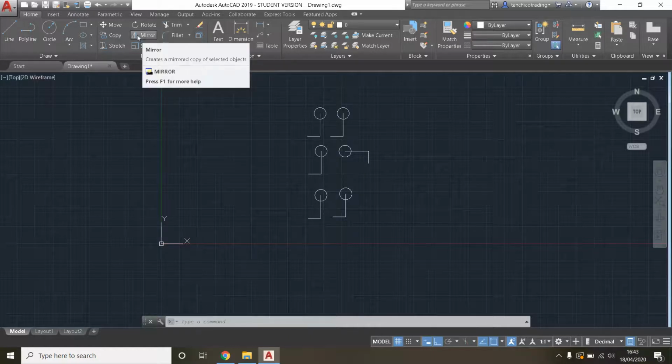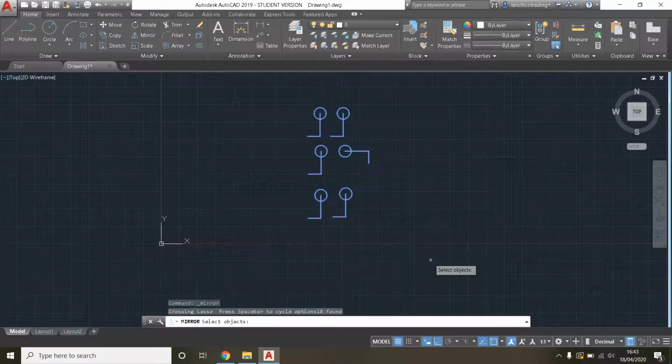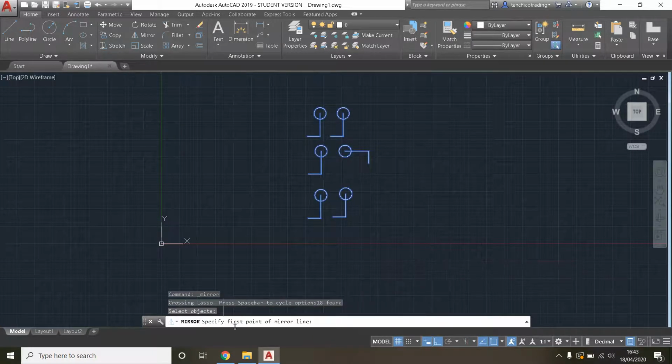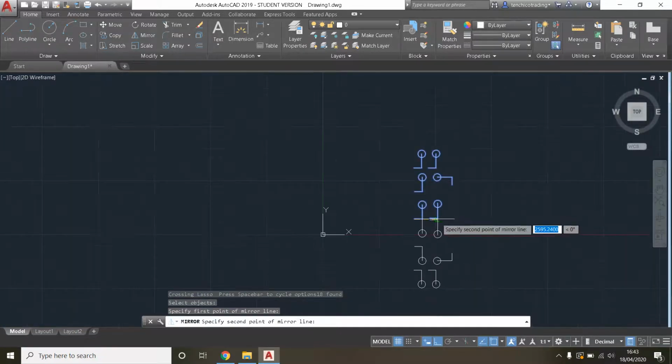Let's do the last one, the mirror tool, so the video is not too long. Click on mirror, select the objects that you want to mirror. I selected all my objects. Then it says specify the first point of a mirror line. If we drew a line here and you want to mirror this object around that line, we're going to select it. Then it says specify second point. We can just click anywhere there.